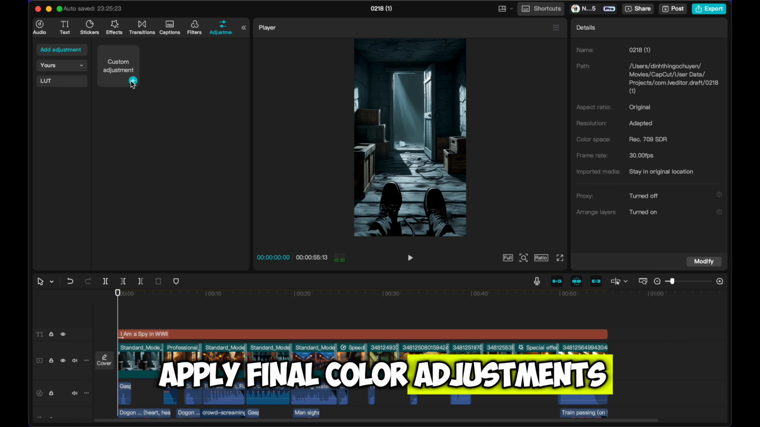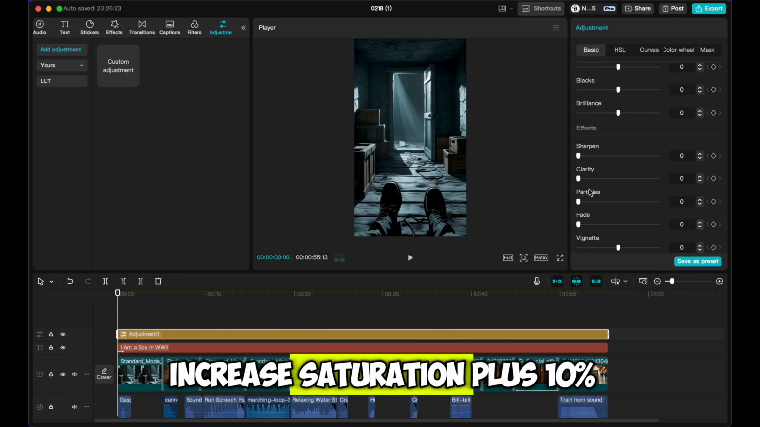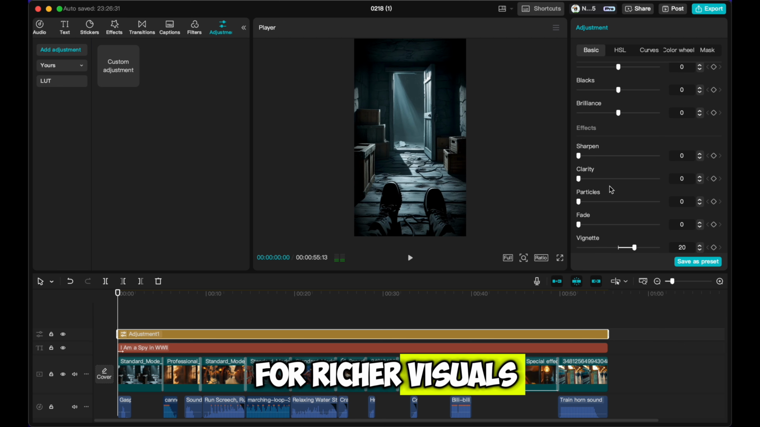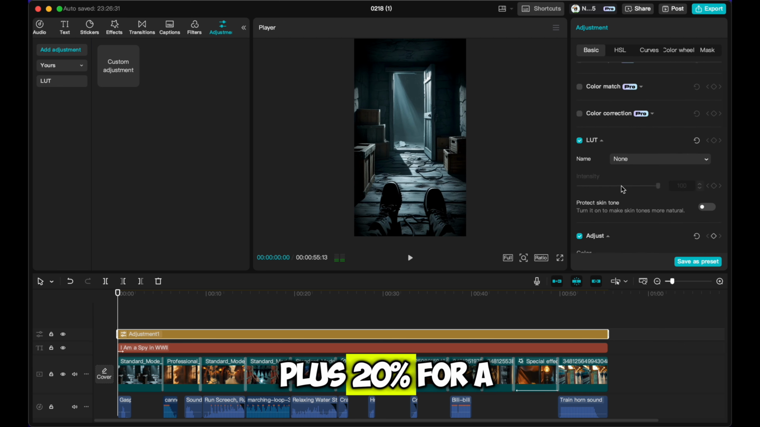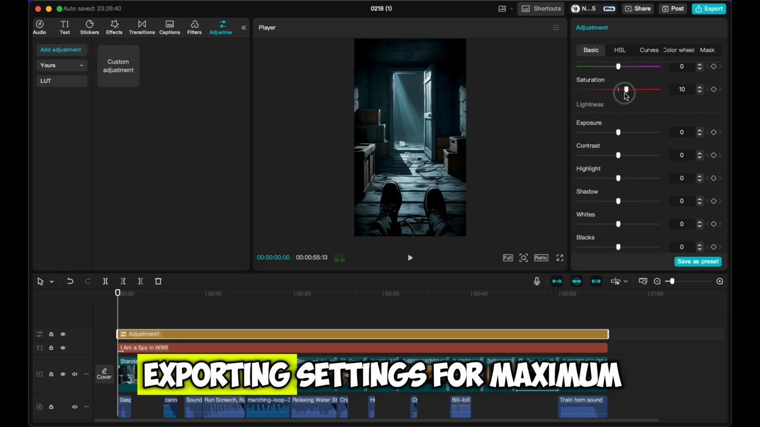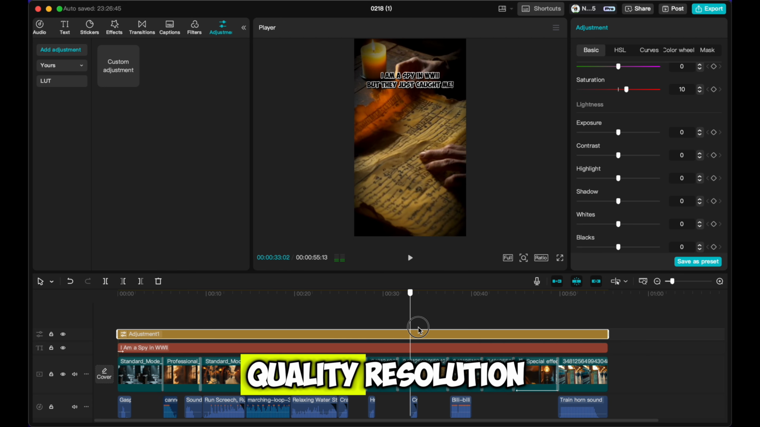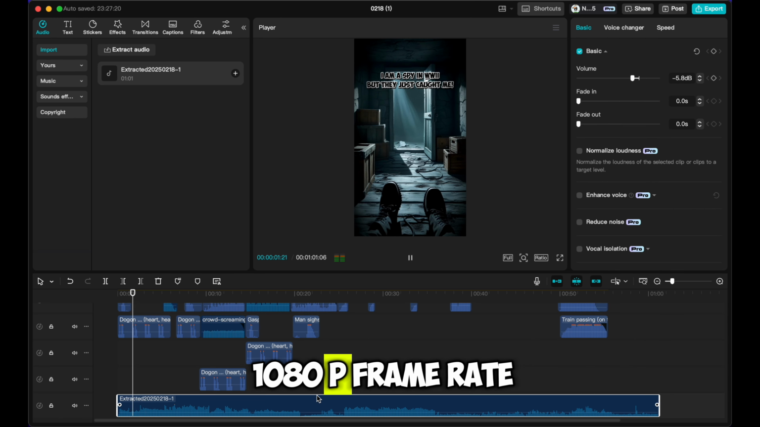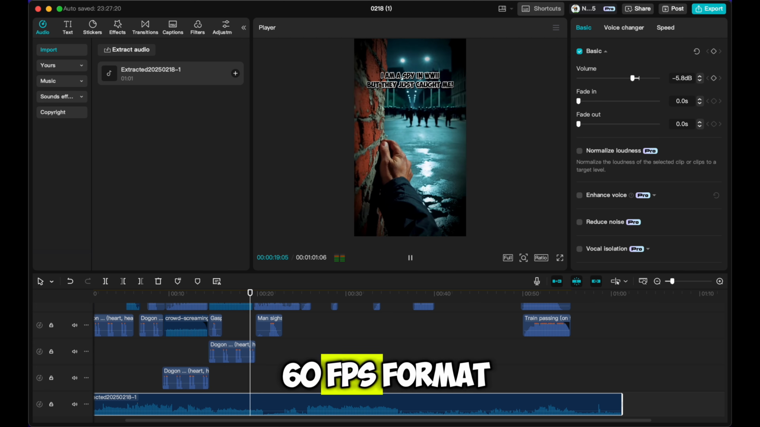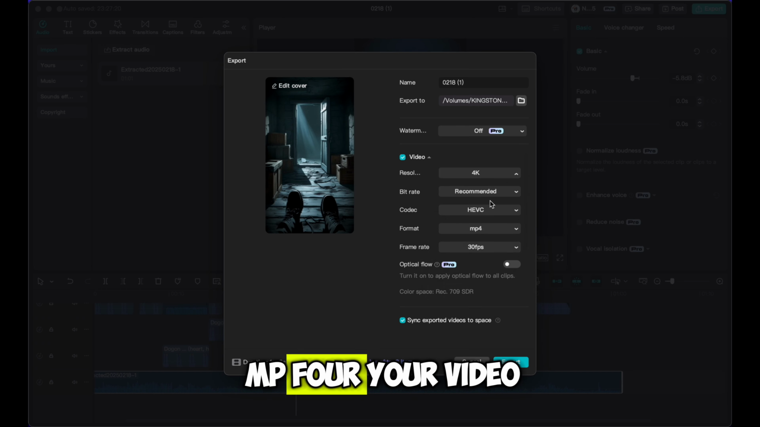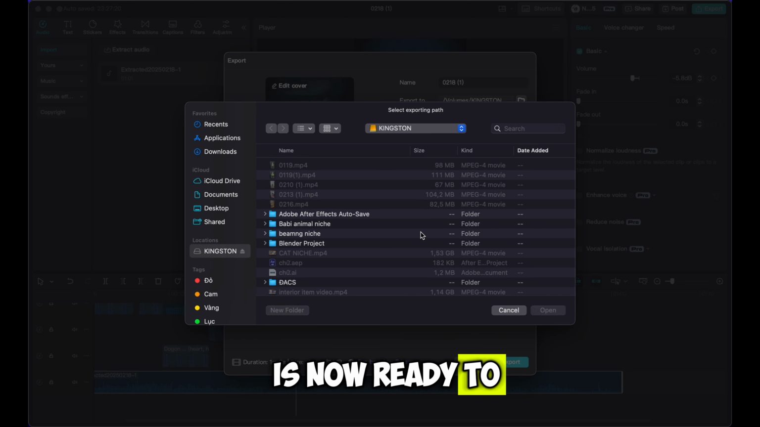Apply final color adjustments. Increase saturation plus 10% for richer visuals. Add a vignette effect plus 20% for a cinematic look. Exporting settings for maximum quality. Resolution 1080p. Frame rate 60 FPS. Format MP4. Your video is now ready to go viral.